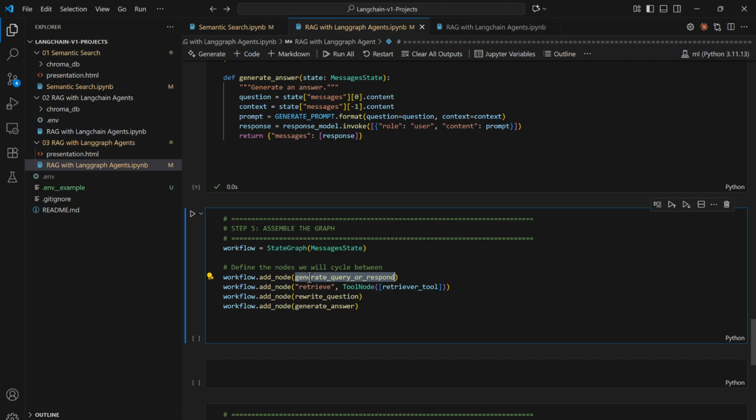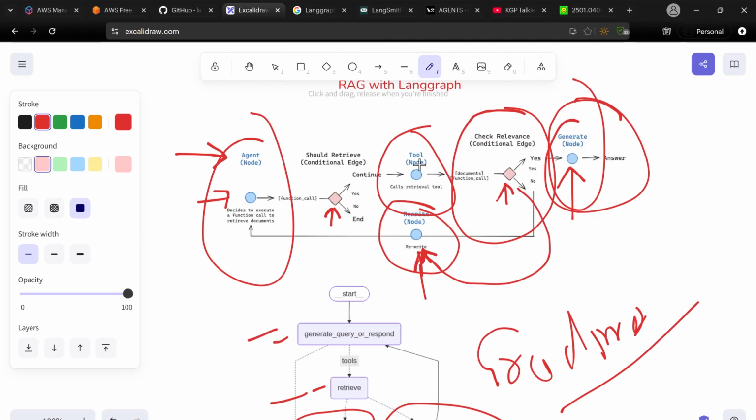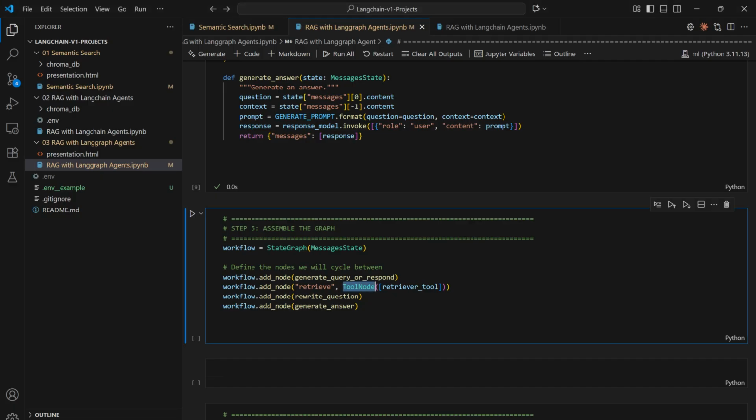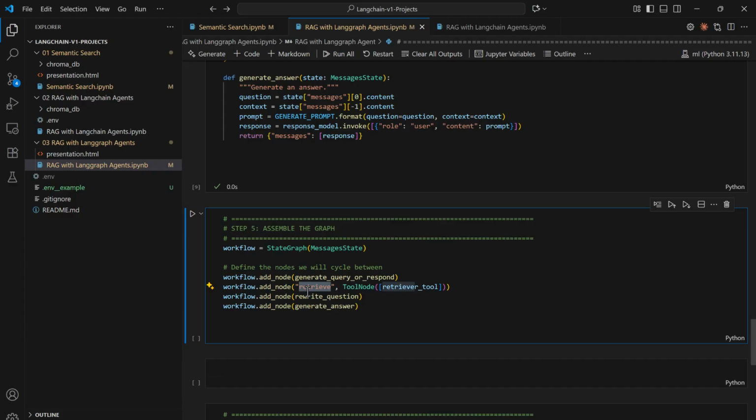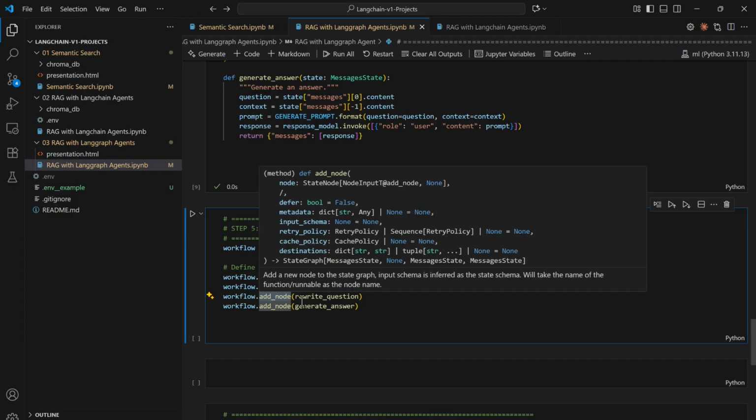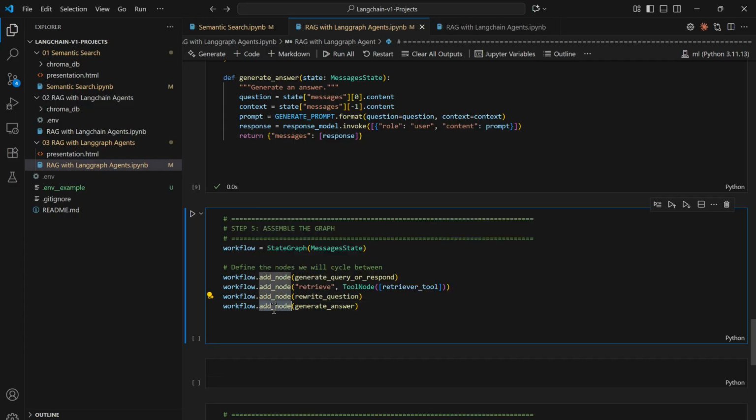So first I add the generate query or respond node. Thereafter, here the tool node. That is what I was telling you. So this retriever is now getting converted into a tool node using the tool node that we had imported from LangChain, and that is going to be named as a retriever. All right, so that is the node here. Thereafter you have the rewrite question node and the generation node.